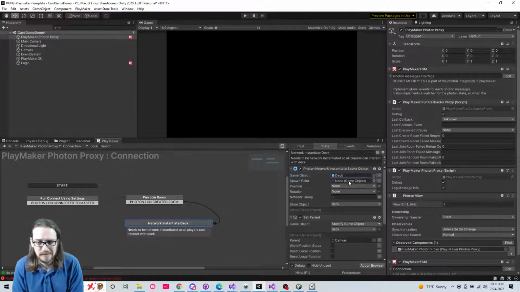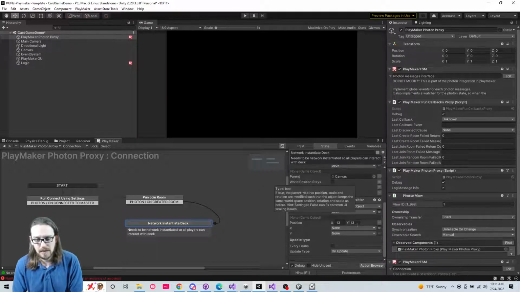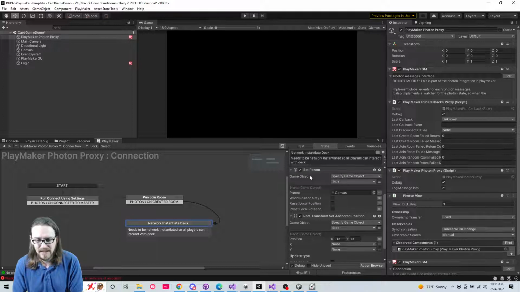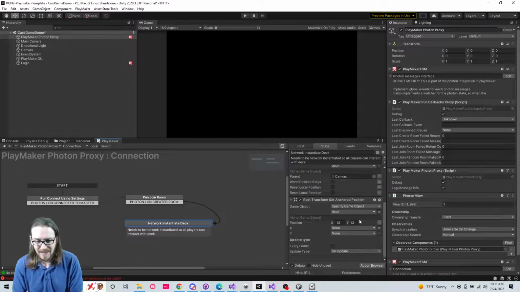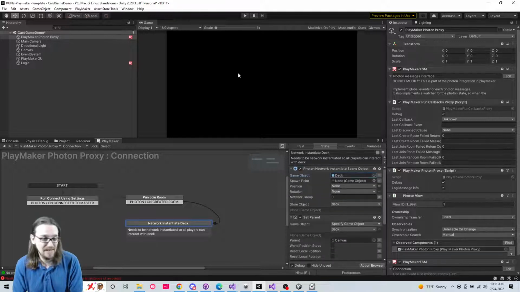Oh, I didn't think about my spawn point. Oh, and what's going to be tough is because it's UI, we also need to make it a child of the canvas. So we did. Okay, so I already have it set as a parent, the child. Okay, so let's see. Apparently I set it at -313. Let's see if that works.